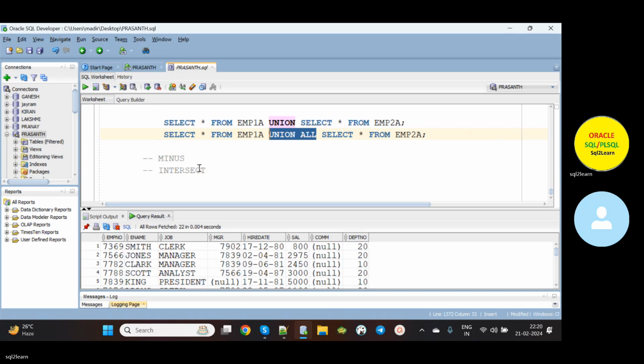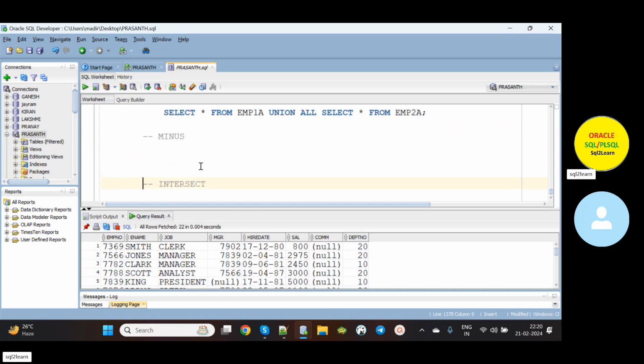Yeah. Now coming to the minus operator. See, this makes our work very easy if you know set operators. So now coming to minus. Minus is like, for example, if you treat A as the first table and B as the second table, what if you write A minus B? So what it will do is, okay, additional records.